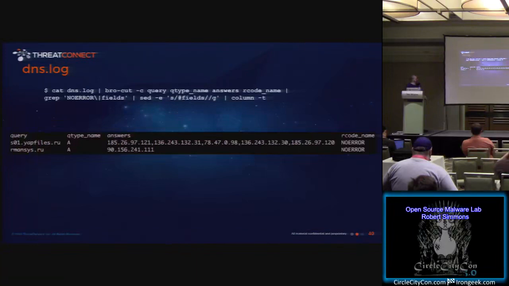So let's take a look at the DNS log first. And as you can see, you have a resolution for the hostname s01.yapfiles.ru. I'm going to go ahead and guess that this is a legitimate website because they appear to be using round-robin DNS. I do know some malware C2s that have done that. But I have the gut feeling at this point that this is legitimate.